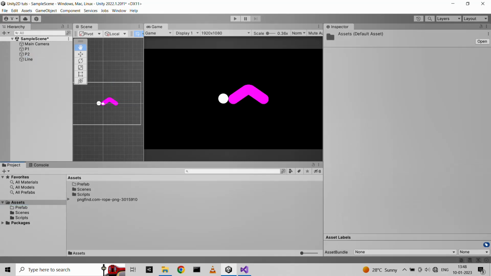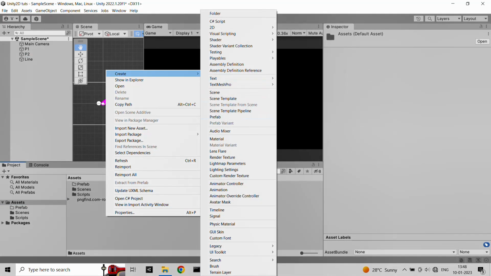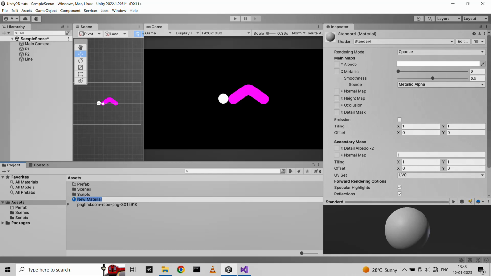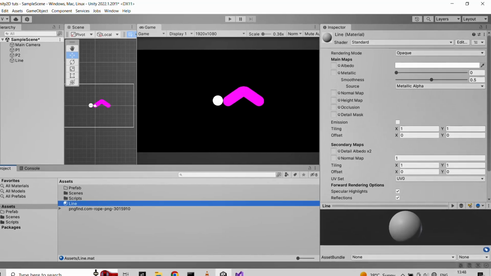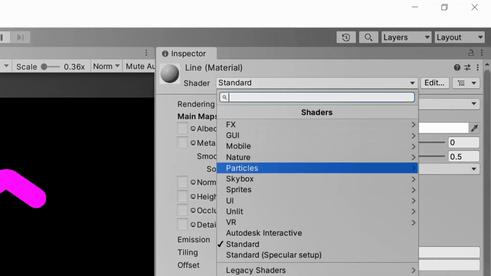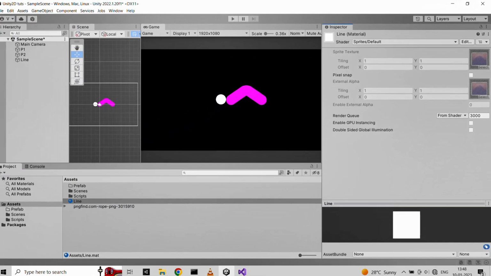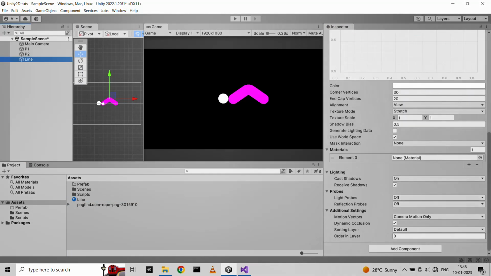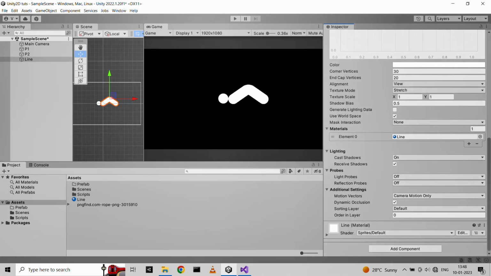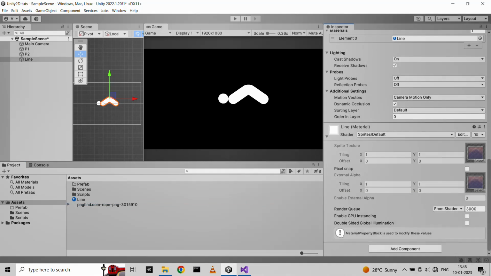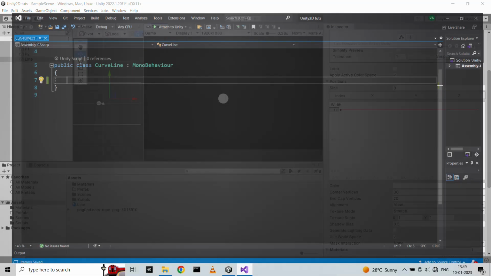Okay, now we can give a material to the line renderer. Create an empty material. Change the shader type from standard to sprite default. Now assign the material to the line renderer. Drag and drop the rope sprite to the material. Open the script in Visual Studio.